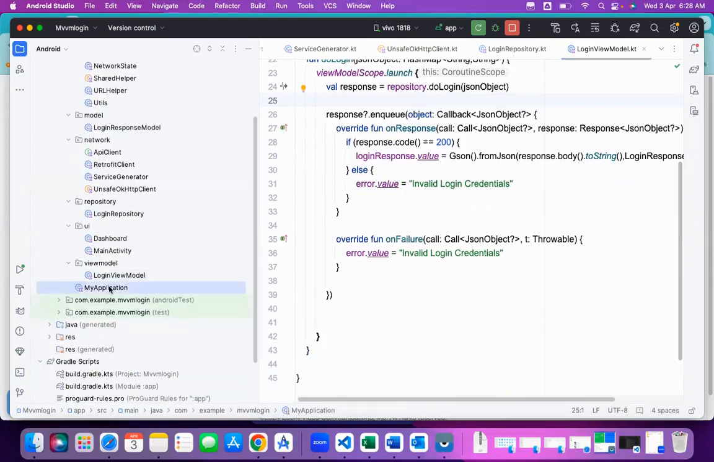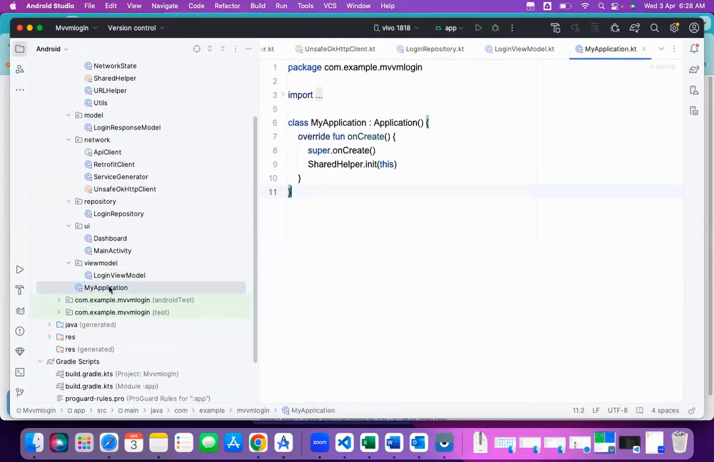Right. Next is MyApplication. This MyApplication is for the shared preferences purpose. So we will add the shared preferences here. This is the summary of this one. You can practice this one or two times. Then on top of that, if you have some questions, I'll answer those questions.